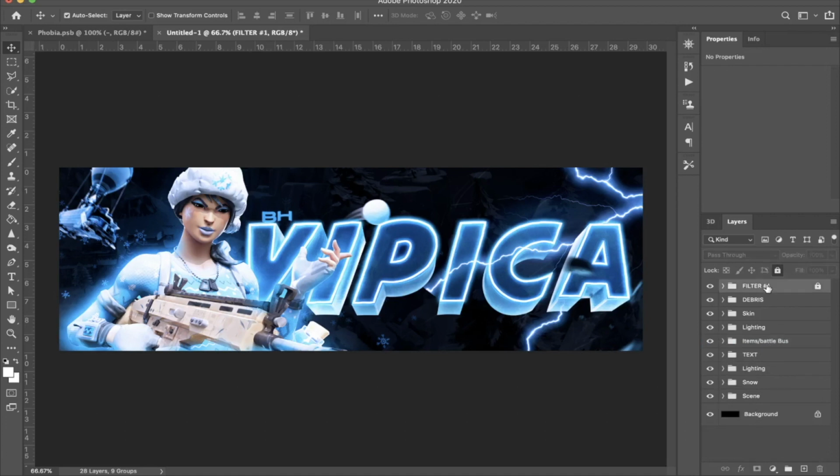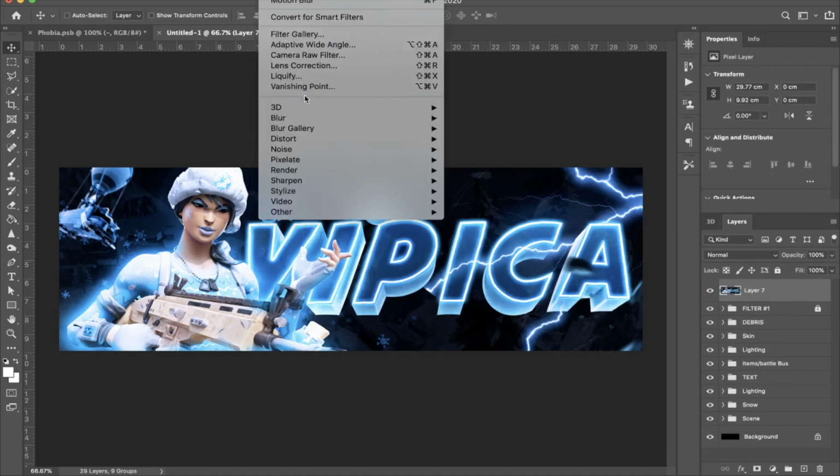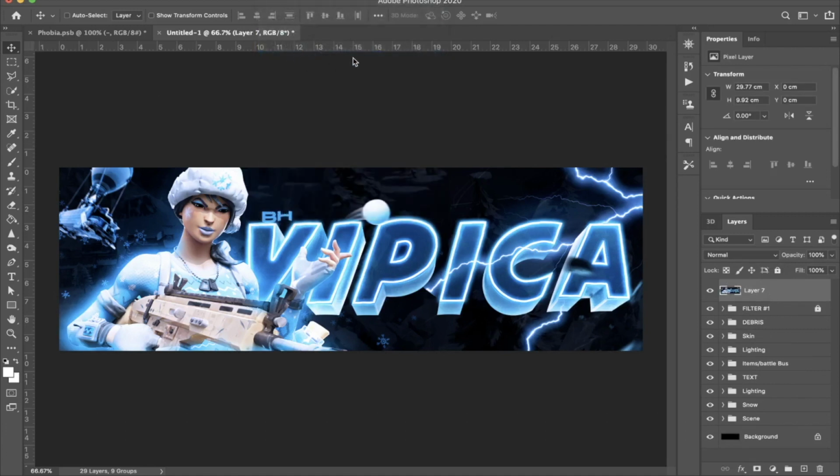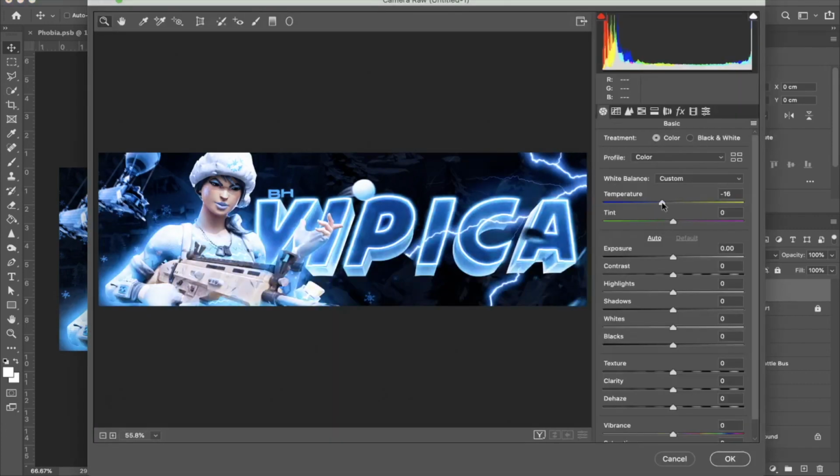Alright, so now we're gonna Command Shift E everything. We're gonna add some camera raw filter. So when you're using the camera raw filter, everything's basically your own personal preference. So if it's a cool blue color, turn the temperature down. If it's warmer, turn it up. Same goes with this. Just play it by ear.